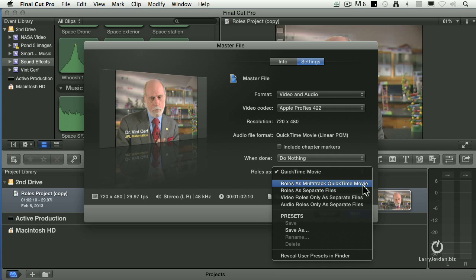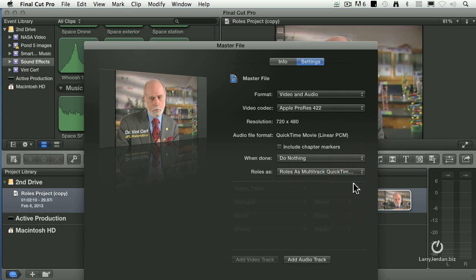Stems are submixes: all the dialogue in one stereo pair, all the music in another stereo pair, and all the effects in a third stereo pair. This makes the re-editing, or changing the language, or changing the music, really, really easy because they're separate stereo files all contained in the same multi-track QuickTime movie. So I'm going to select that.